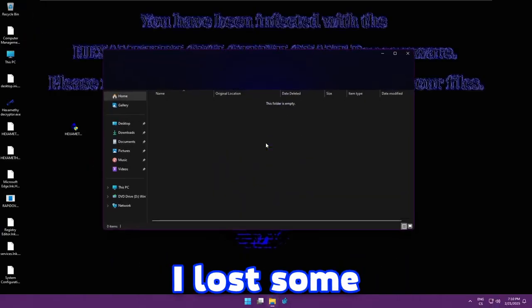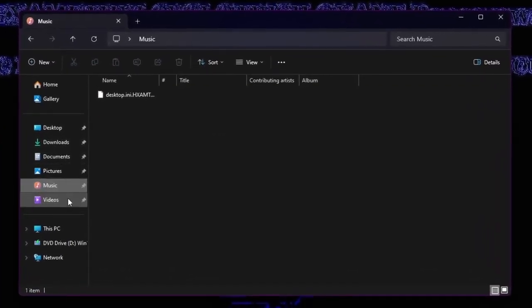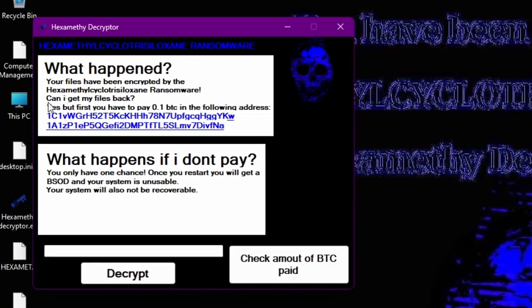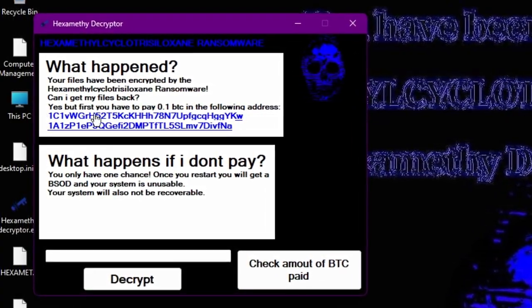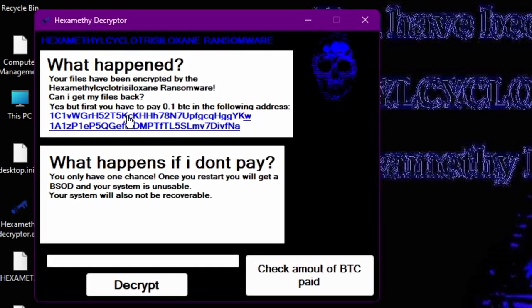Oh my god, I lost some of my files. And the pictures also have been affected. What about the music? Okay, as well. Let's launch the decryptor. What happened? Your files have been encrypted by the Hexa ransomware. Can I get my files? Yes, but first you have to pay 0.1 Bitcoin in the following address.